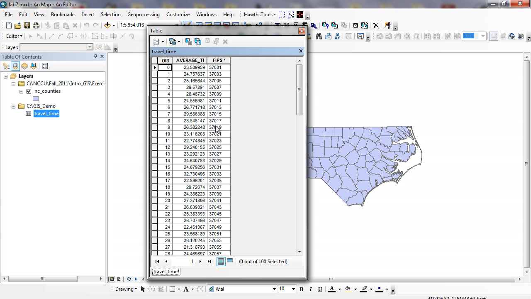But you can see here I have two fields. I have average time, and this is the average commuting time for each person by county, average at the county level. And I have a FIPS code. This is the Federal Information Processing Standard code for each county. You notice I don't have a county name right here, but a FIPS code is a unique identifier for each county. For the state of North Carolina, it's 37. So any county that begins with 37 is always going to be North Carolina. And then 001 is going to represent the first county alphabetically, in this case, Alamance County.